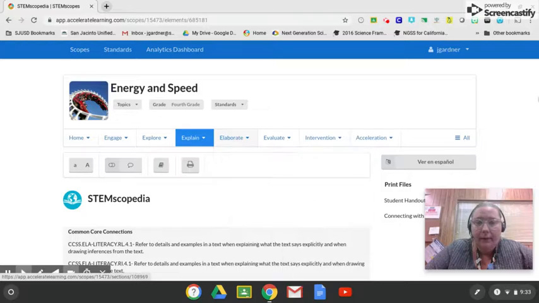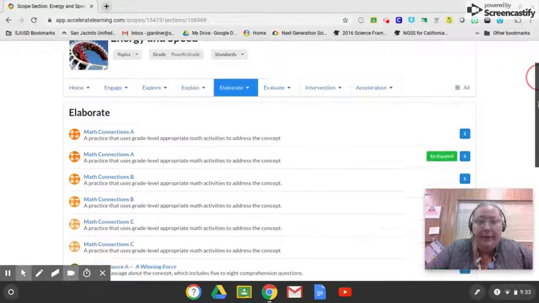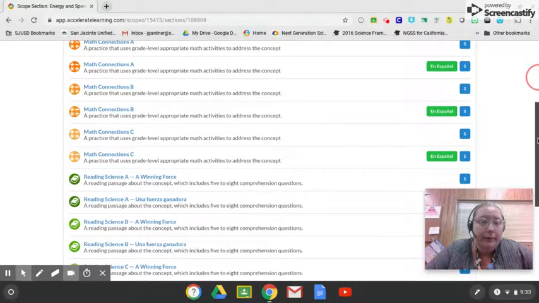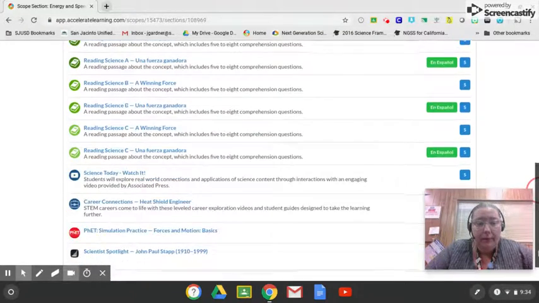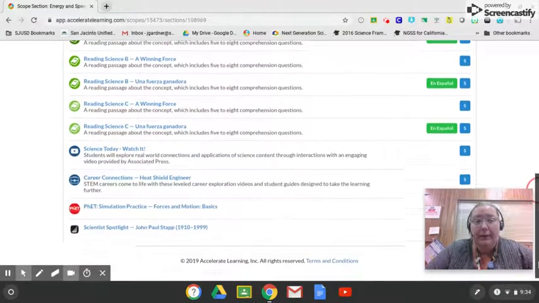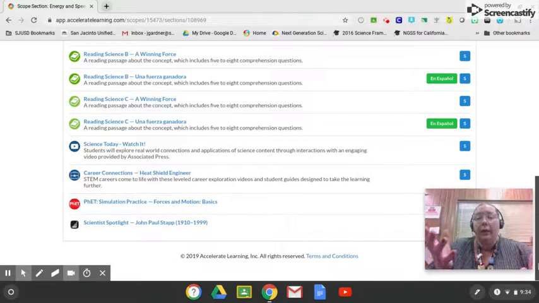Elaborate. This is where we're going to find a lot of activities that have to do with other subjects. So we have our math connections. Notice that they are leveled. We have A, B, C. Also with our reading, we have A, B, C. They're leveled for different skill and ability levels. So you could assign them to students and have them do the same project, but at whatever grouping level you decide to put them at.